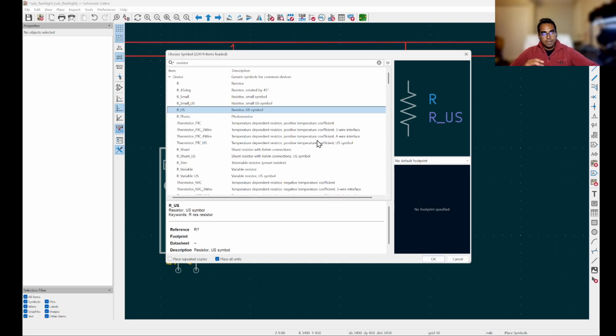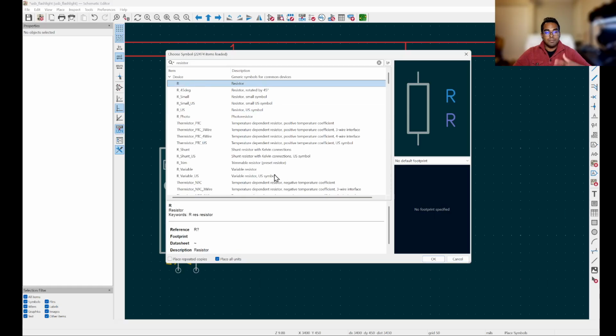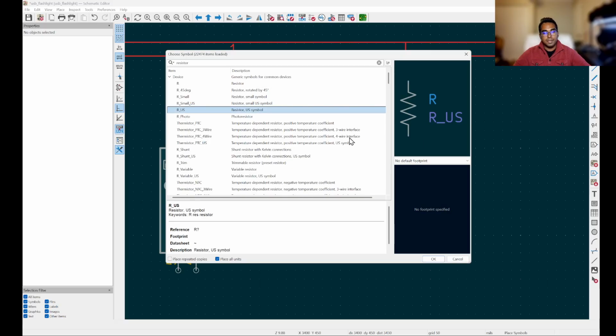The international convention for drawing a resistor is actually the little rectangle, but the more traditionally American symbol is our zigzag line. So just for ease of recognizability, I'm going to use the US symbol. So we're double clicking on R_US.